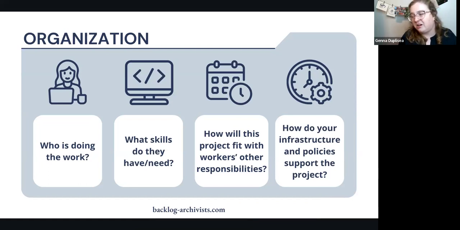If you are trying to add a project onto someone's plate without taking something away, that's not good. That's not really planning for anything other than burnout. And how do your infrastructure and policy support this project? Do you have a good volunteer infrastructure, a good intern infrastructure?